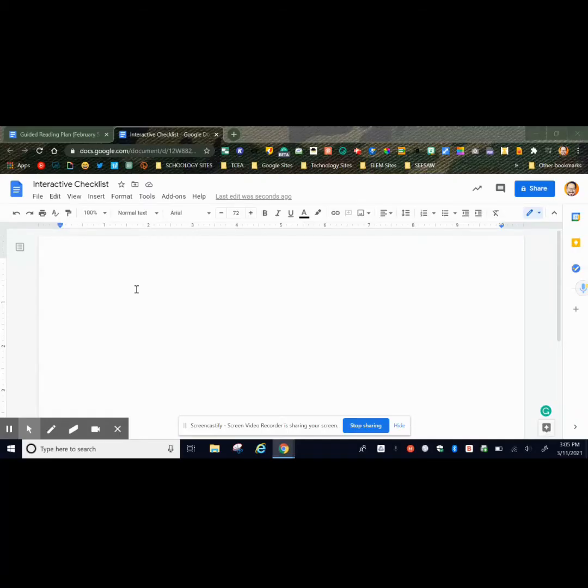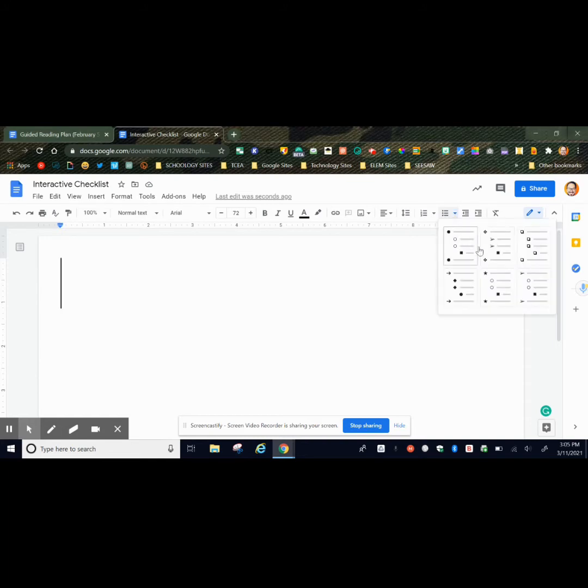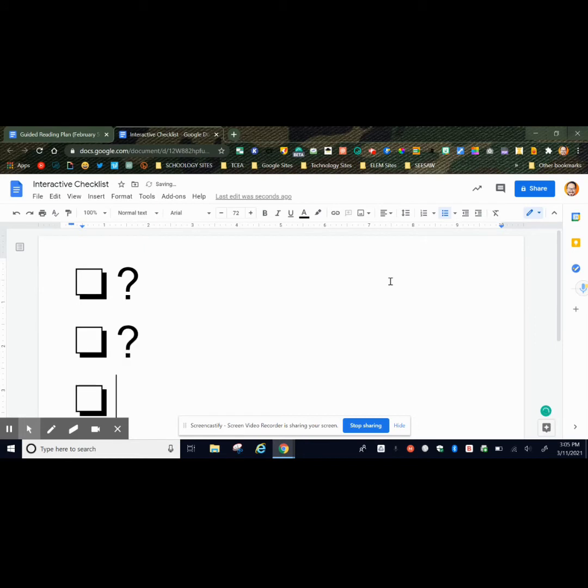So I'm going to show you how you can make an interactive checklist in Google Docs. So here is my Google Doc. I'm going to go over here to bullet lists. I'm going to click on the arrow. Then I'm going to select the boxes. And here I'm just going to make a few so I can show you.